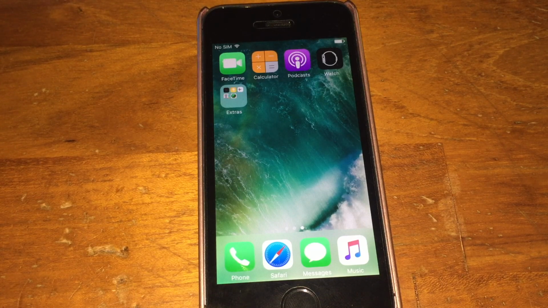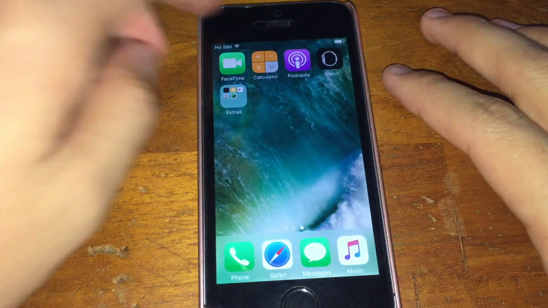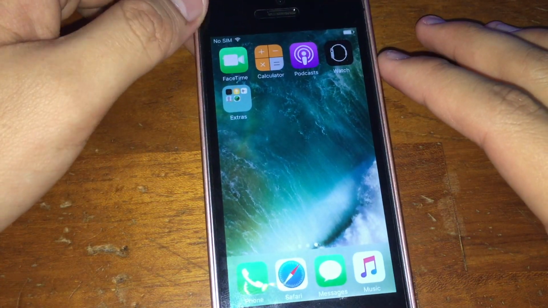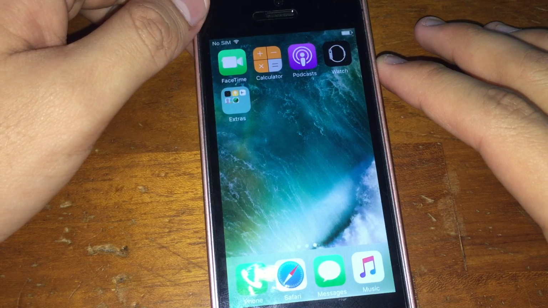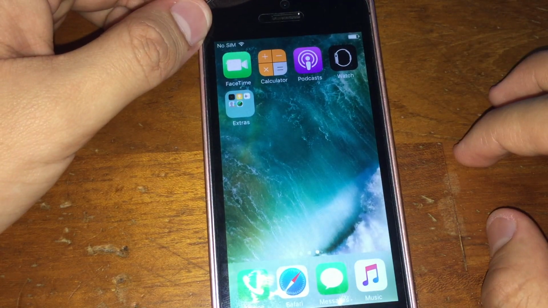In this video, I'm going to show you how to jailbreak A7 devices such as iPad mini 2, iPad Air 1 and iPhone 5s that have been downgraded to iOS 10.3.3 and bypassed. As you can see, I have an iPhone 5s that I previously downgraded to iOS 10.3.3 and bypassed in the previous video. Let's get started with the tutorial.